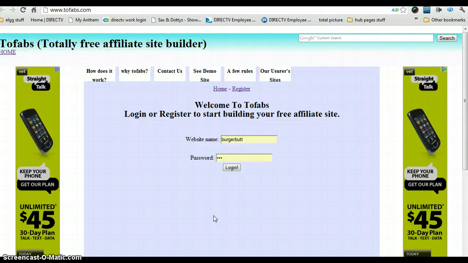Okay, so this is our tutorial on how to use twofobs.com to build a free affiliate website. Grab a cup of coffee, soda, whatever your poison is, sit back, relax, and we'll show you how it works.